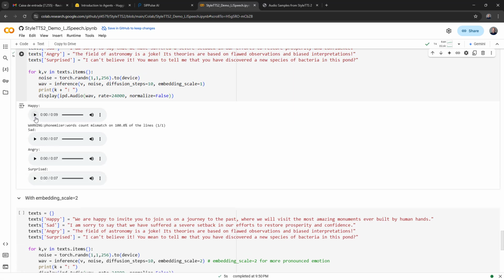Okay, so we have the happy. We are happy to invite you to join us on a journey to the past, where we will visit the most amazing monuments ever built by human hands. I am sorry to say that we have suffered a severe setback in our efforts to restore prosperity and confidence. The field of astronomy is a joke. Its theories are based on flawed observations and biased interpretations.